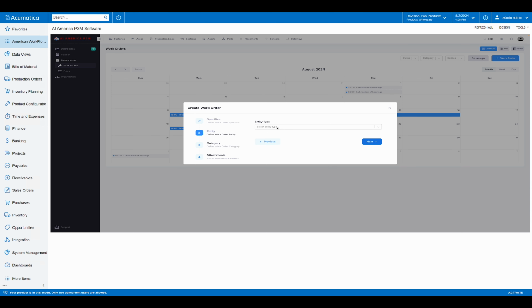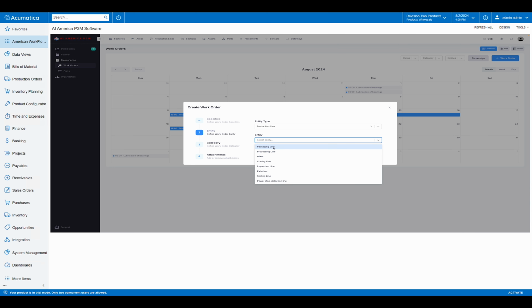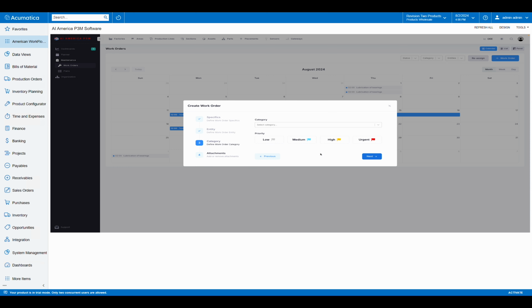When we click on next, we're going to be choosing our entity type. So for this example, I'm going to go with our production line. After choosing the entity type, we're going to have to choose our entity. So it's going to be packaging line. After choosing the entities, we're going to be choosing our category.